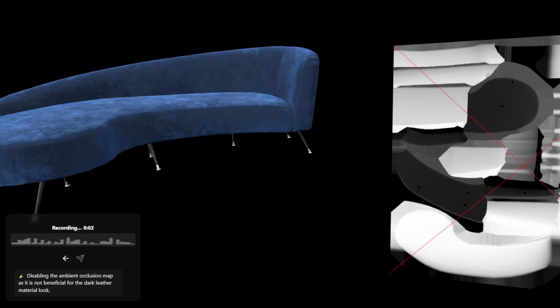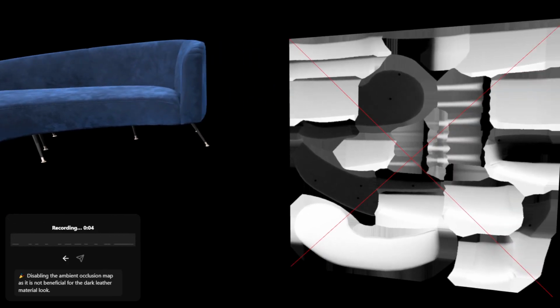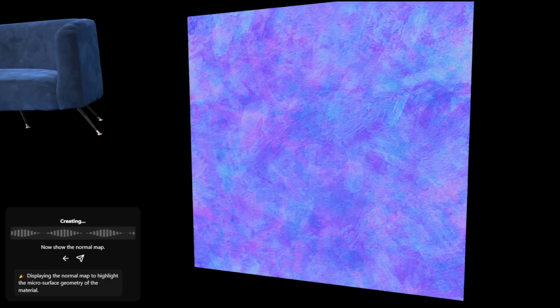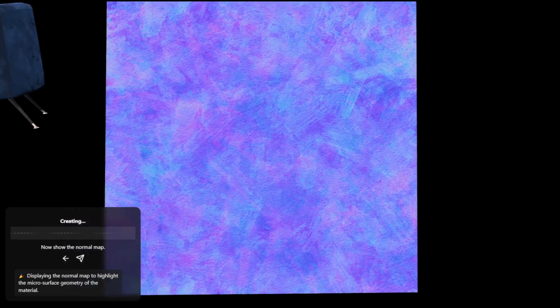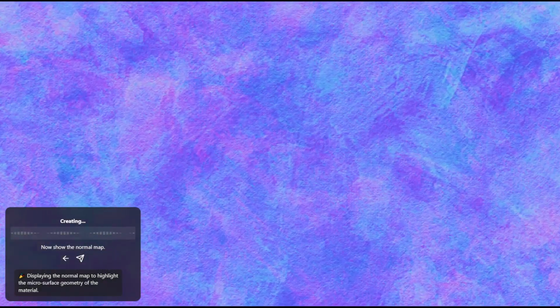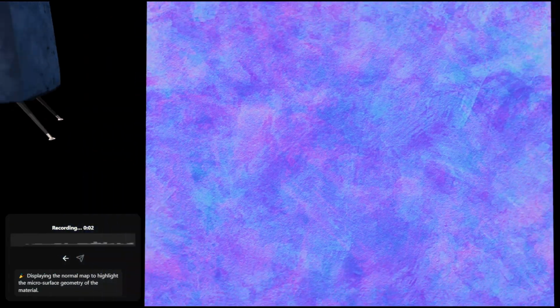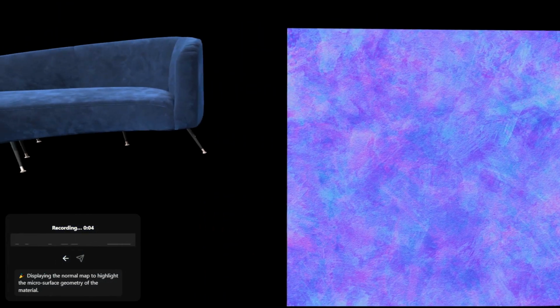Now show the normal map. Displaying the normal map to highlight the microsurface geometry of the material. Okay, that's good to see.